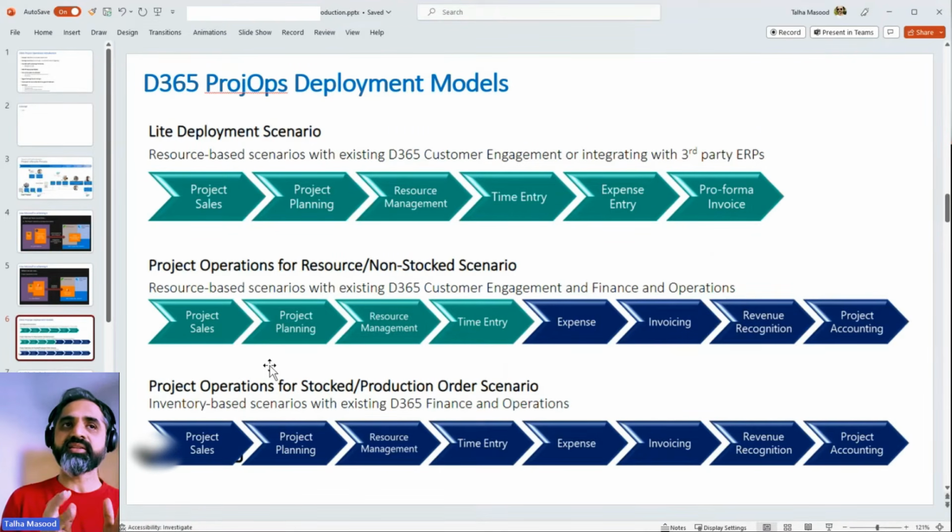This slide is about the three standard ways Microsoft suggests that we can have deployment models. One is the top one, which is called the light deployment, and the second and third are the project operation resource non-stock scenarios and the project operation stock scenarios. The key and easy difference you can see by the color coding. This one is based only on the CRM side of project operation. It doesn't have finance and operation at all. This one is a mix of both, and this one is only finance and operation.